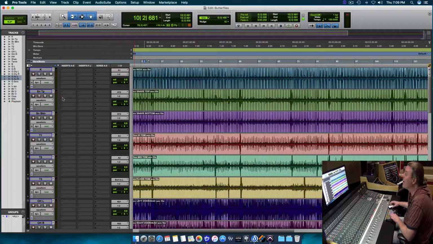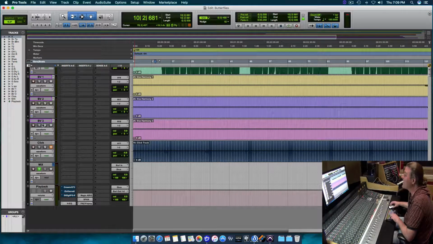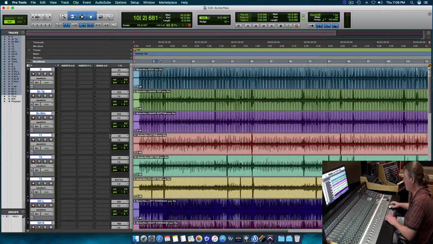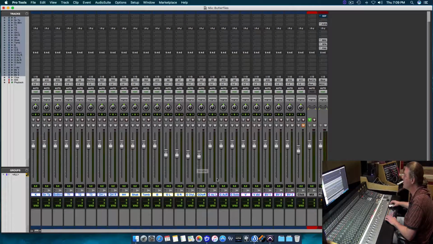So now I gotta decide how to lay this out on the board. So if I switch over to mixer view, I can get a better idea of how many tracks we're dealing with.